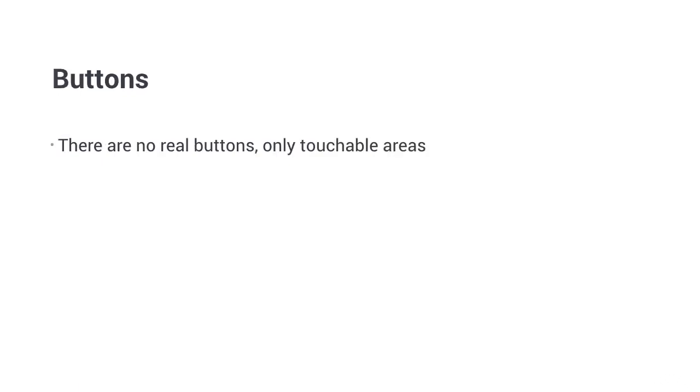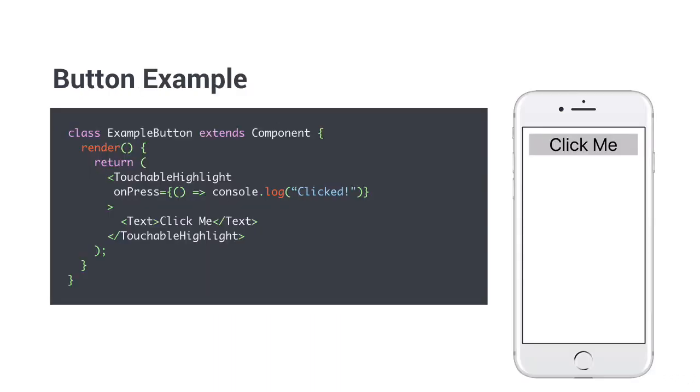Another one that is almost as common as text is buttons. Except that you don't just define buttons in React Native. You define touchable areas that can be text, images, or other stuff. Let's look at an example button component. It uses touchable highlight to define the interactive area that also has an onPress callback. This event handler is called when the area was touched.